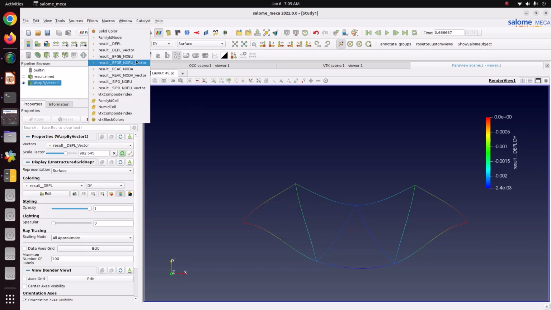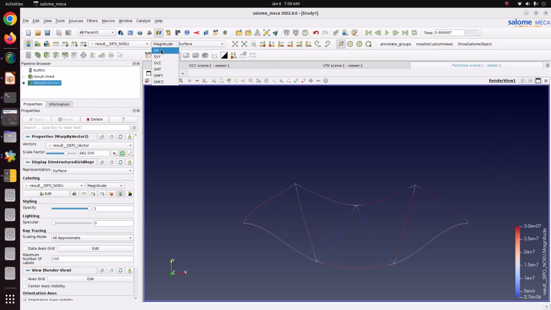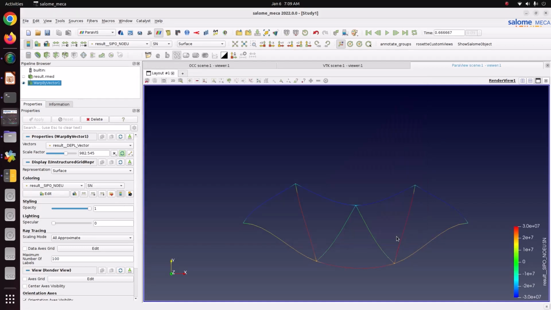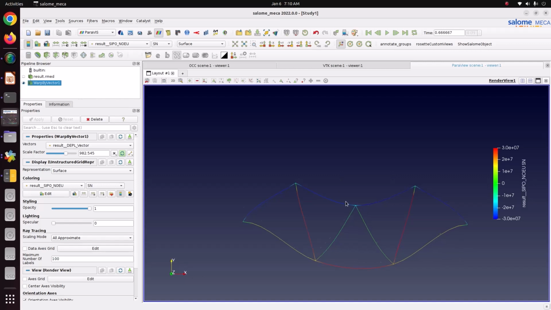Now we can check the stress. SIPO_NOEU. This is the normal stress in every beam. Now this also we can change the color. Just apply and close. So we are getting whatever the elements you can see. These three elements are getting more stress of 30 megapascal. This green, these three elements are getting the same 30 megapascal in compressive load. This compressive element will not fail, but only this tensile element will fail. So like this we have to check the model. So now we have done.